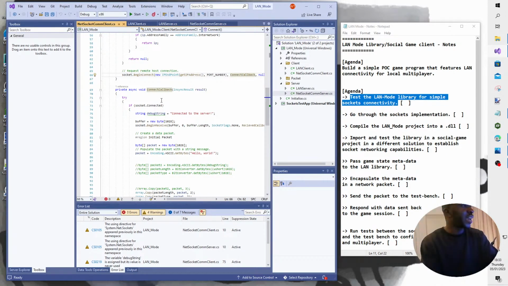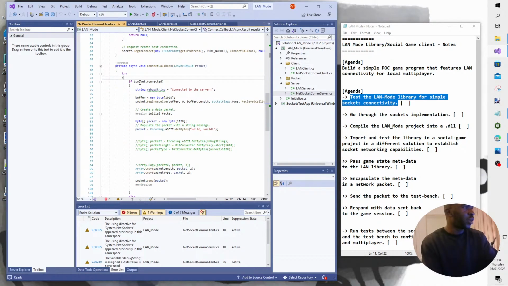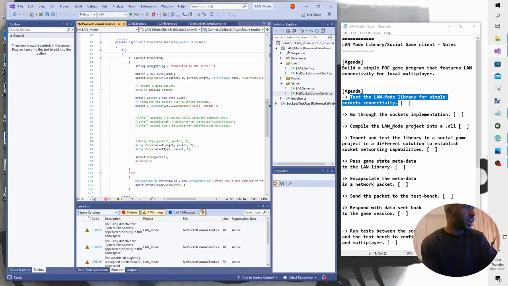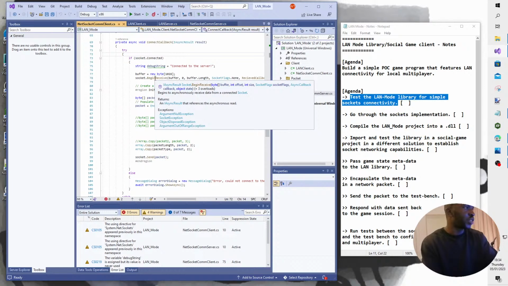Basically at this stage here, if socket.Connected, then I go on to form a packet, and this should really get called when the client connection has been accepted, if I'm not mistaken. I can use debugging just to home in on this. But if the socket has been connected, then all of this will fire. And then what I'm trying to do here, I'm not too sure about this one, socket.BeginReceive, begins to asynchronously receive data from a connected socket.